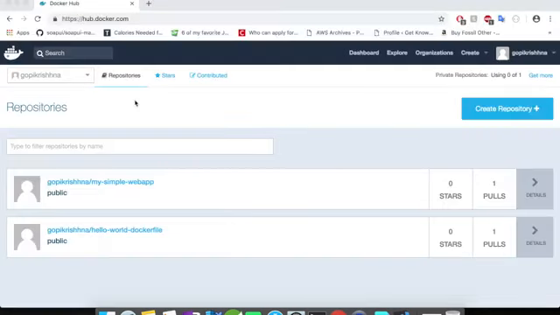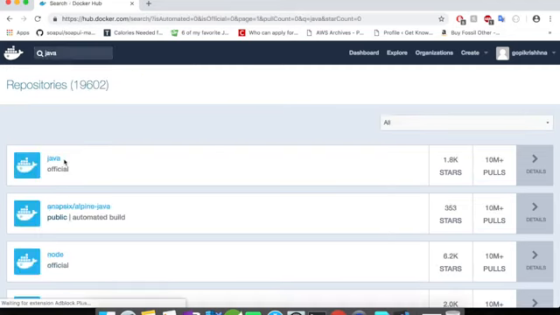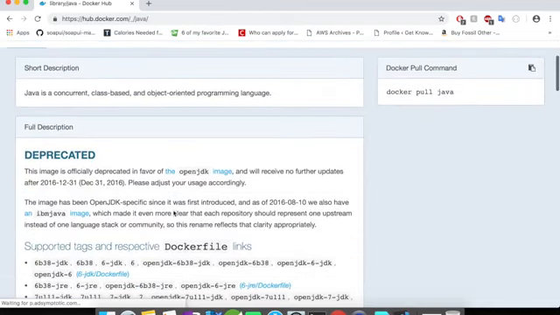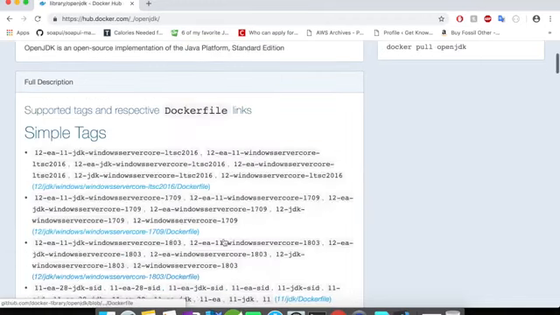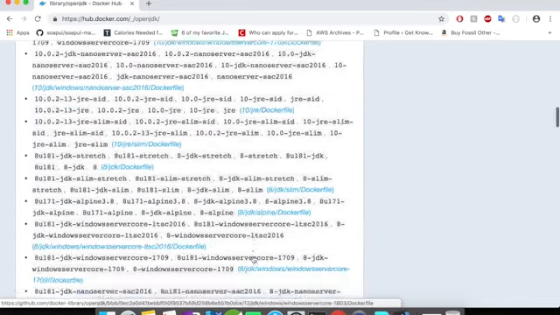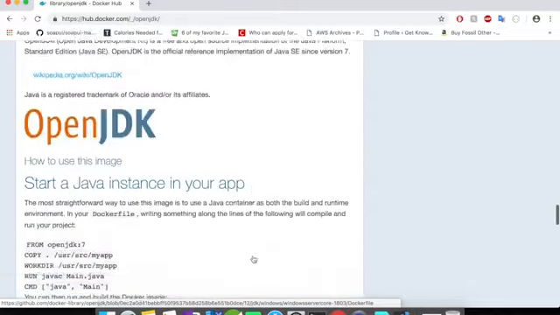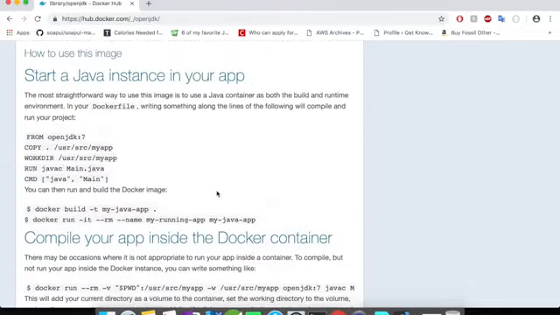Here is my Docker Hub homepage and I'm going to search for Java. So the first link is the Java official. Click on this and you can see here it has been deprecated. The image is officially deprecated in favor of the OpenJDK image. So click on this OpenJDK and this is the actual Java that you are going to use within your container. They have already given you steps on how to incorporate this into your containers.